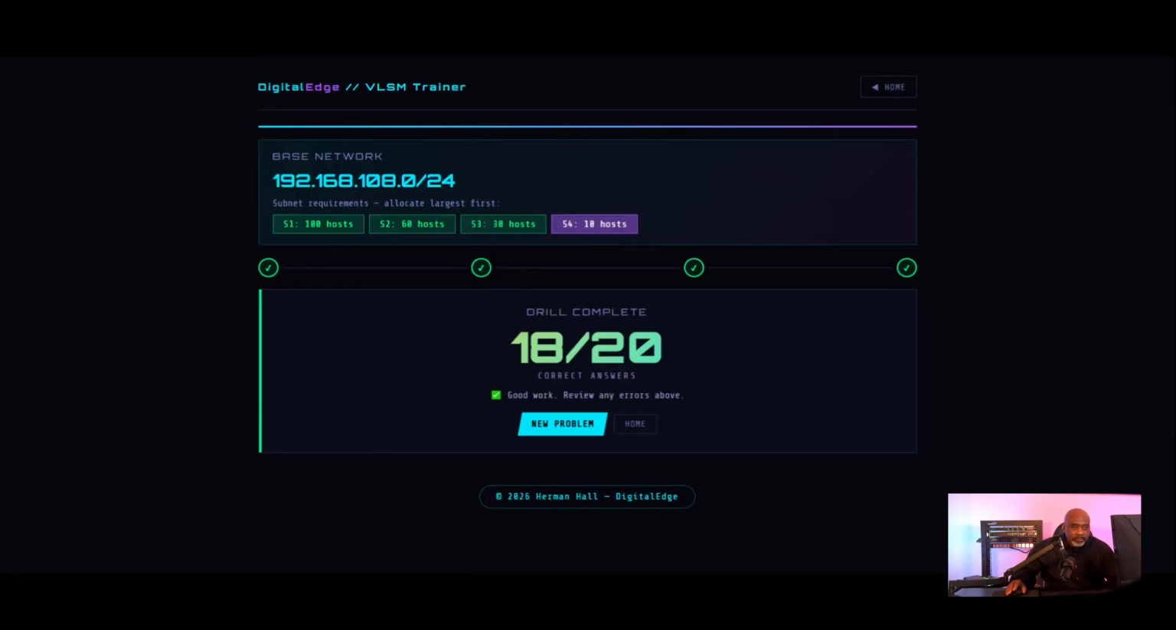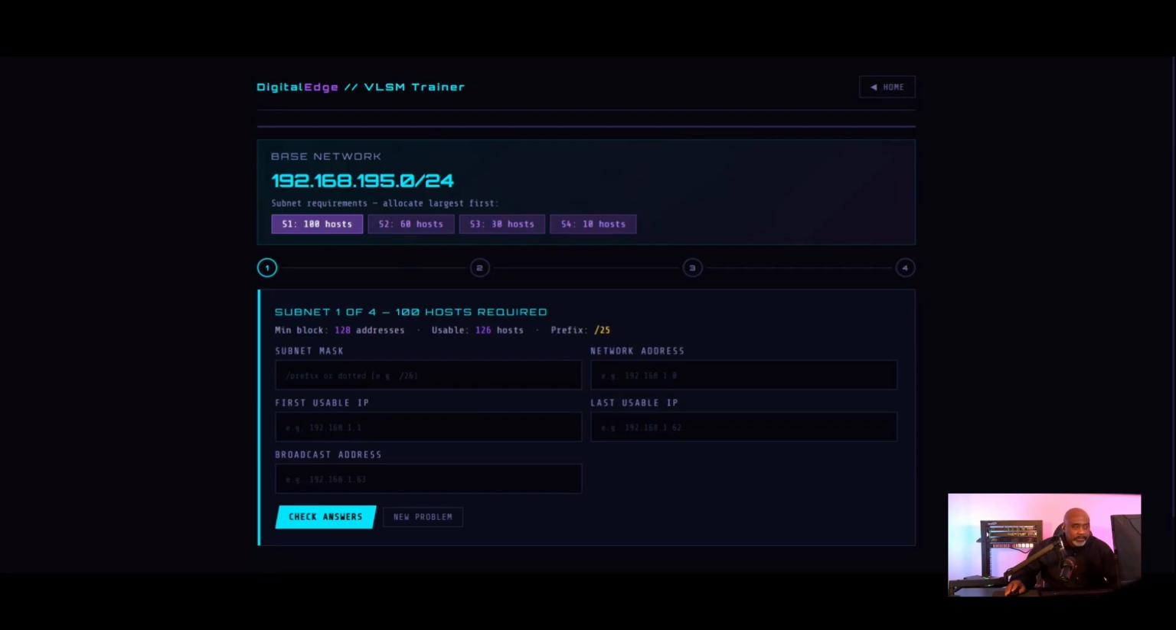So this is how the tool works. I can go and do a new problem again, start over again, do a new problem, and practice makes perfect. That's how you build that confidence with being able to do VLSM.